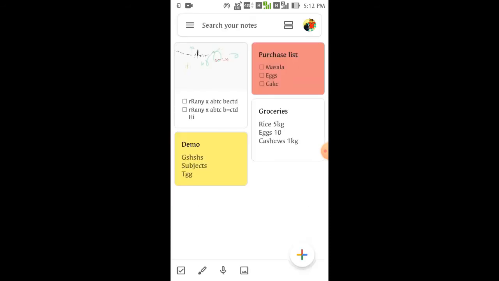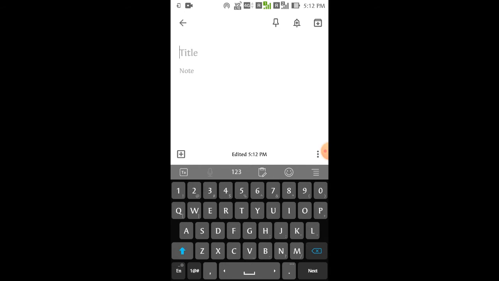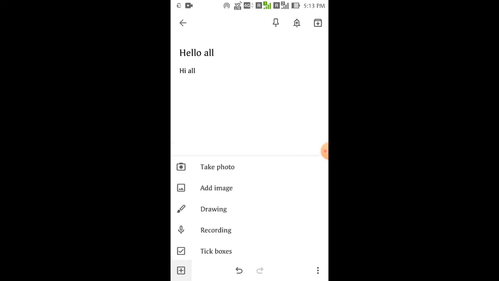And now let me show you how to create a note. Click on this plus icon and mention a title and the notes. And to undo and redo, you can use these icons. And if you want to add any additional stuff like images, click on the plus icon so that you can see take photo, add image from your drive or your phone. You can draw something and even save that. You can add recordings and tick boxes.